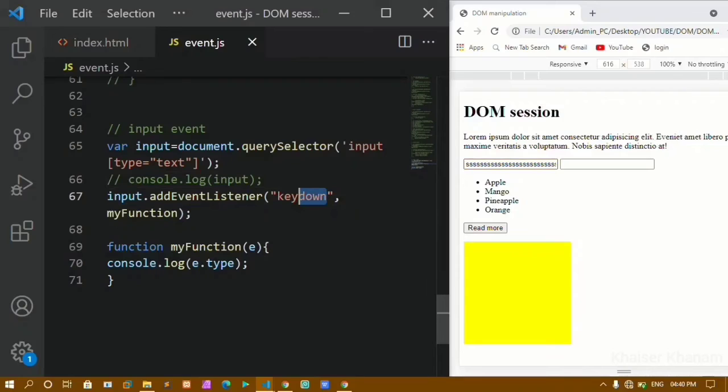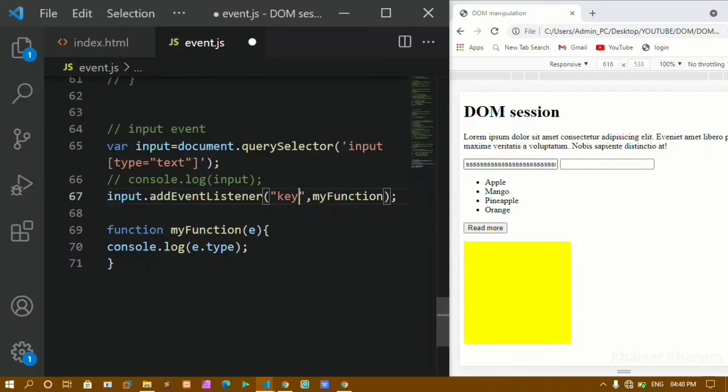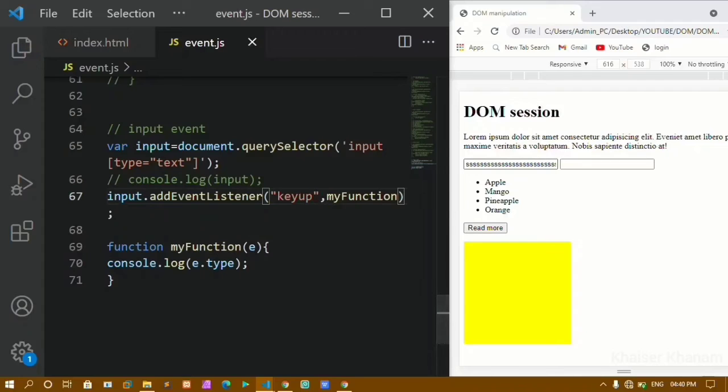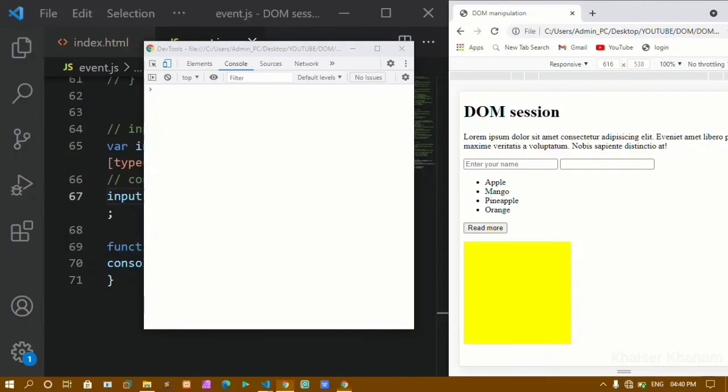Again, if I click here, this keydown event is triggered. Okay, we have keydown, and we have another event function, that is keyup. I'll save this, I'll refresh this one. Now when I click on this key, this function is not going to trigger. As soon as I leave that key, this function is going to trigger. You can see the keyup function.